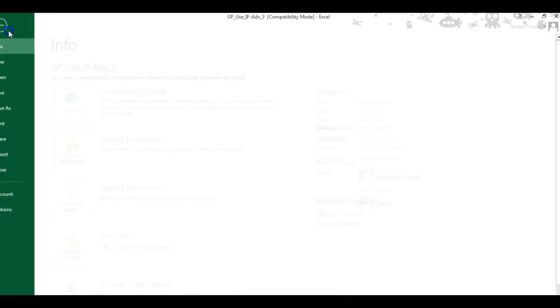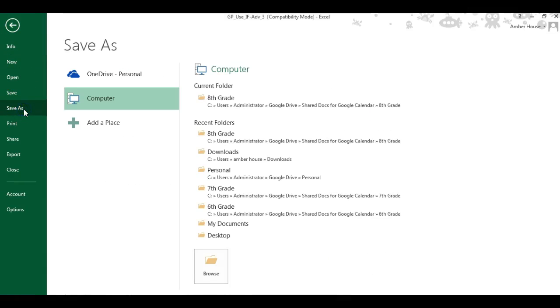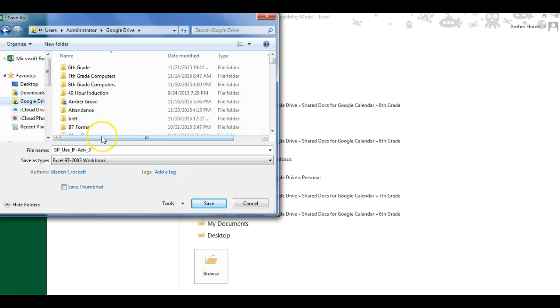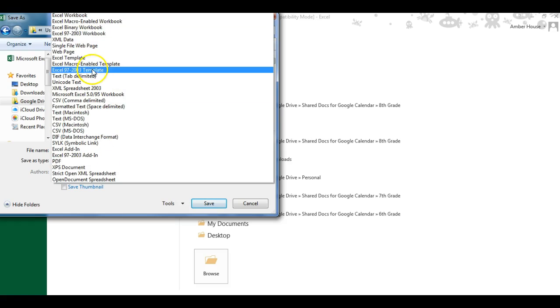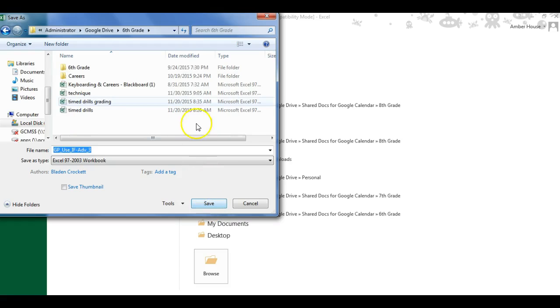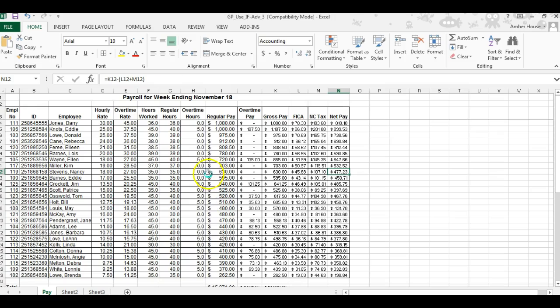Save it as an Excel file, so you get a file save as. Save it wherever you want within your Google Drive. I'll just put it in 6th grade because I can delete it later. And then it should be an Excel workbook. Click Save to your Google Drive. And then you're going to upload it to course sites for grading. If you have any questions, raise your hand, give me a shout. I'm here to help you.